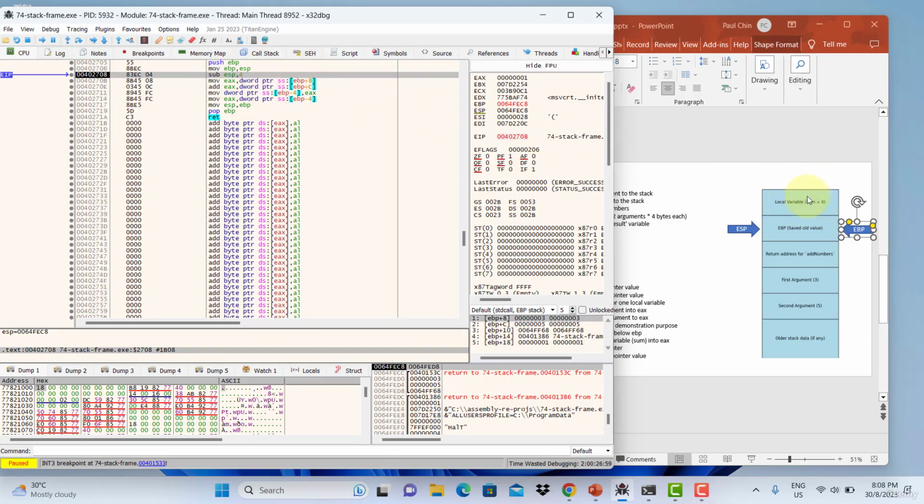If you want to create 2 local variables, then you must sub ESP 8. And if you want to create 3 local variables, you must sub ESP 12. So 12 would be C in hex. In this case, you only want one local variable, so you sub 4. Notice what happens when you do that.